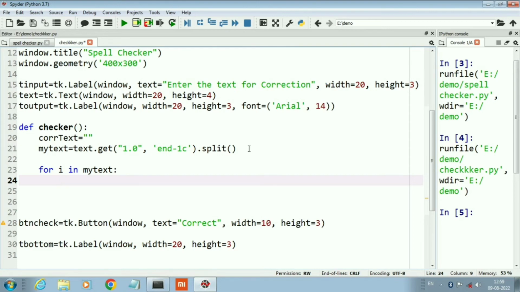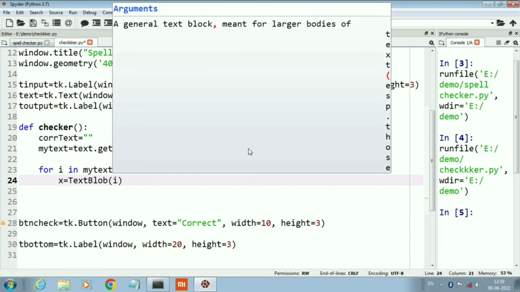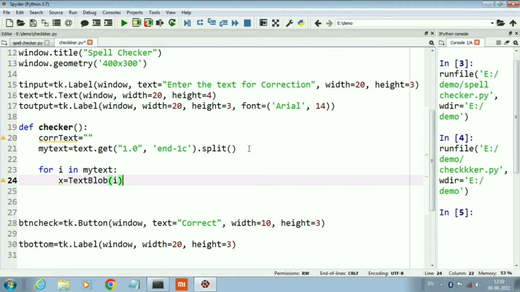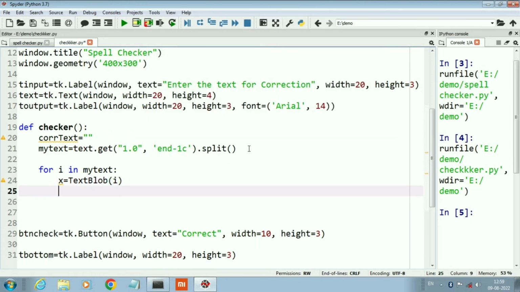Now we will convert each word into a TextBlob. Here blob means binary large object. Here we will use the function TextBlob for converting every word into a blob. Next we will check each TextBlob for spelling correction, and if any correction is needed then it will do it. Here we will use the correct command that will correct the spelling.